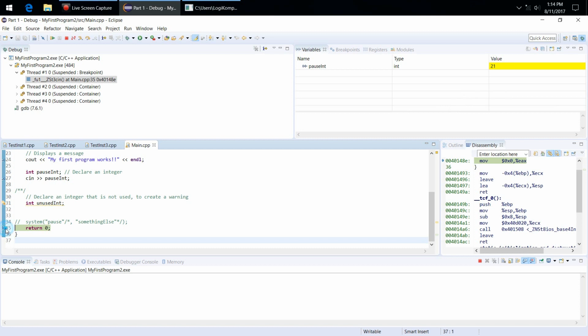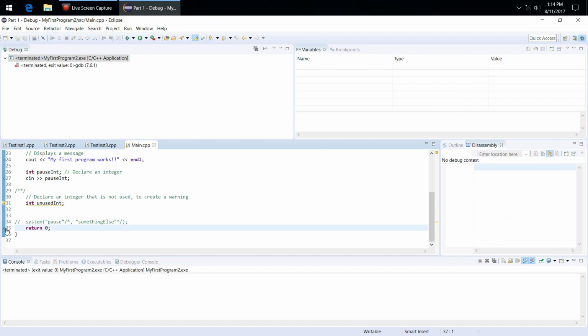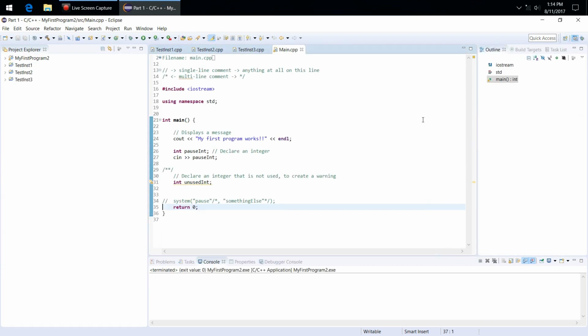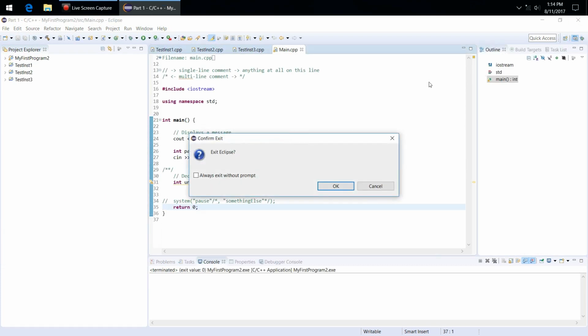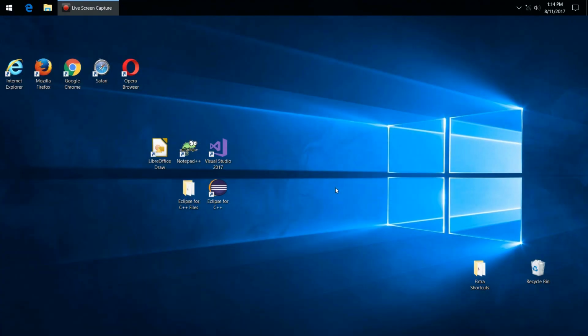Again, just a little bit of cleanup. Let's go ahead and finish that up just to be thorough and complete. I'm going to get rid of these breakpoints by double clicking on them. There we go. We can go back to our traditional view right there. I'll close this, exit Eclipse. Okay, there you go.